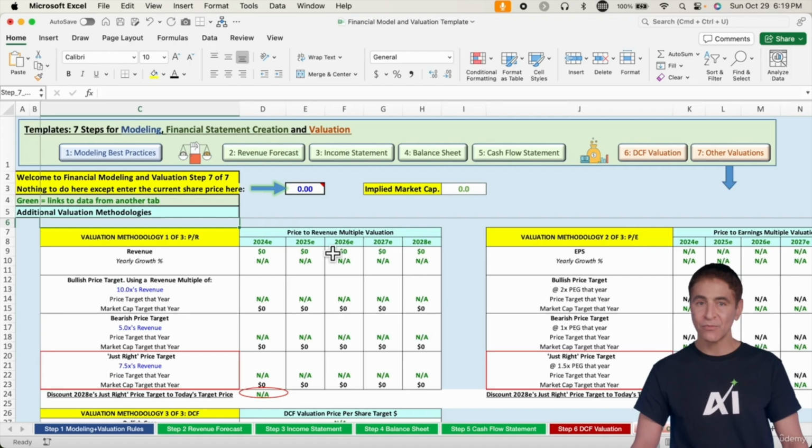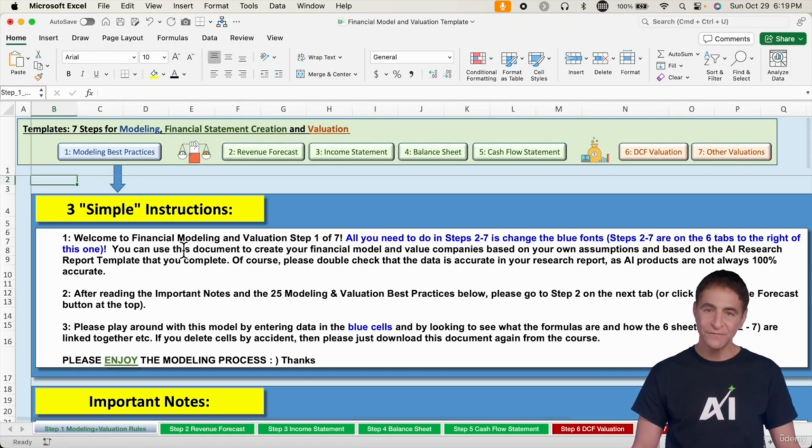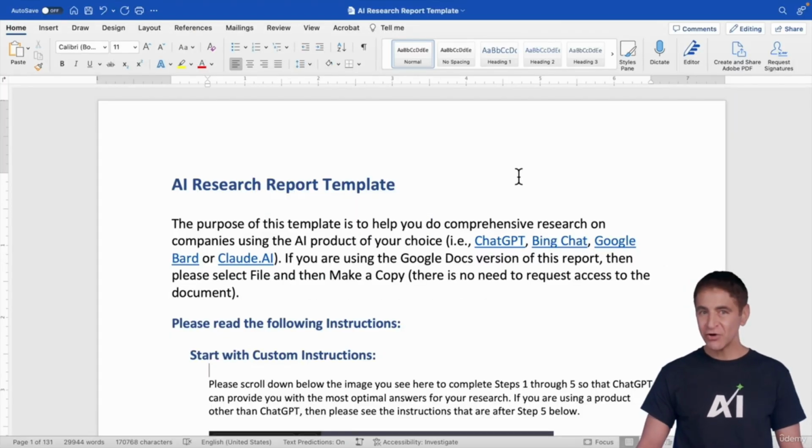And for those of you that are brand new to finance and accounting, don't worry, because I'm going to explain all of this from scratch. It's a lot easier than you think. Let's talk about how this research process document works.